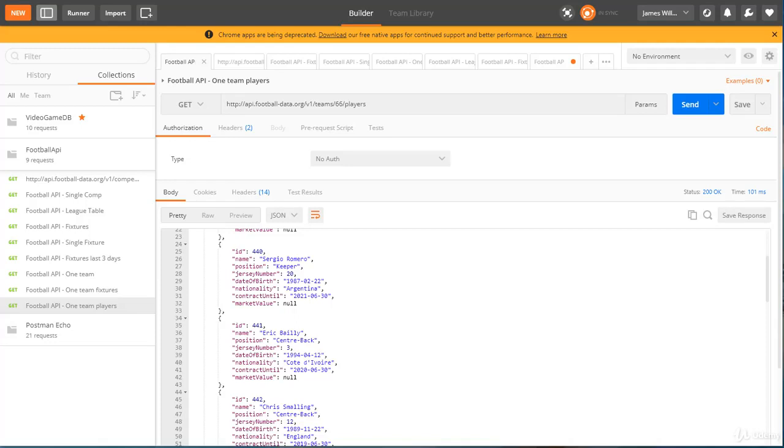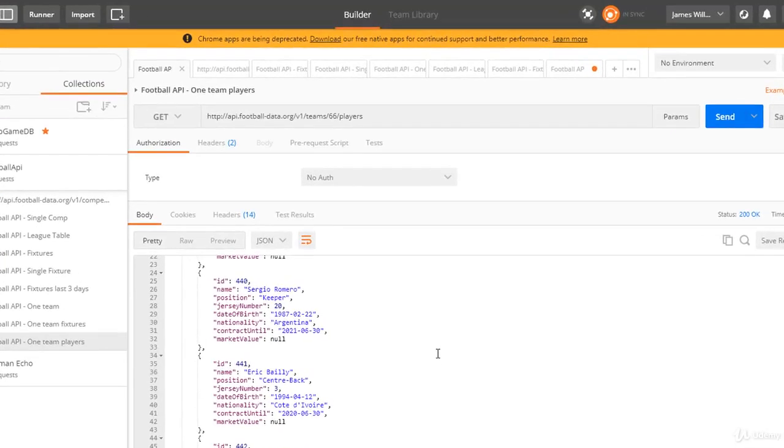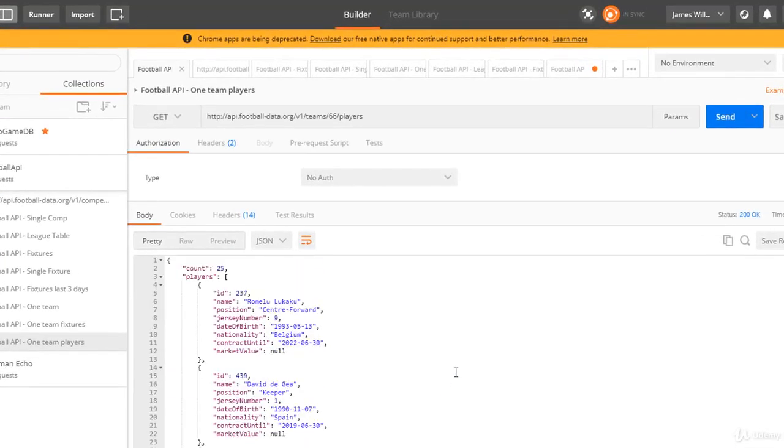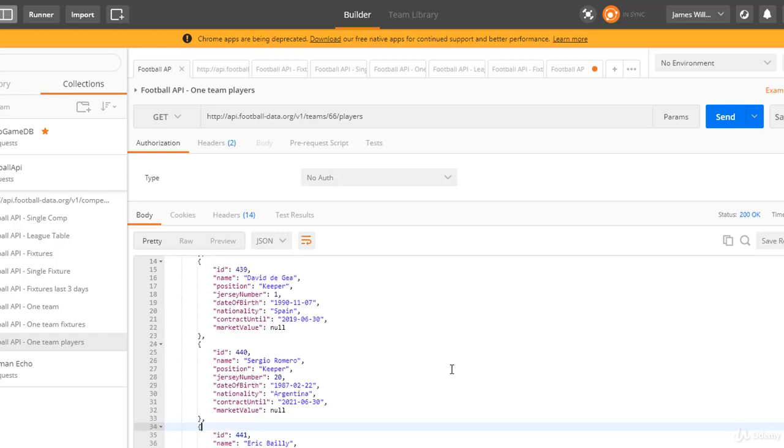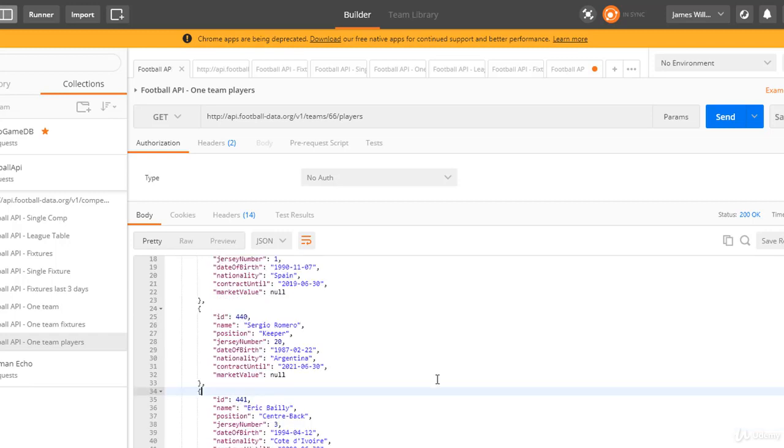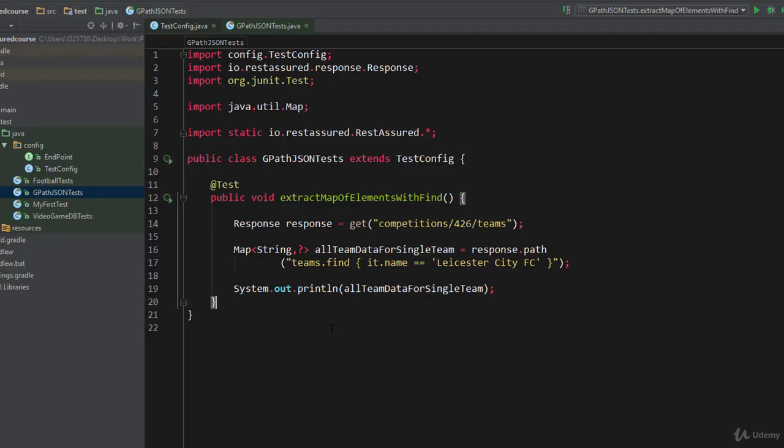So for the next couple of examples, we're going to use a different endpoint. We're going to use this endpoint that returns a list of players for a certain team. What we're going to do is call the endpoint, and then we just want to extract, for example, the name of the player that has a certain jersey number. So let's see how we can do that in Rest Assured.